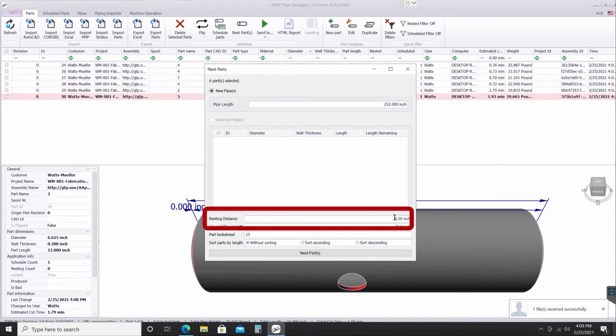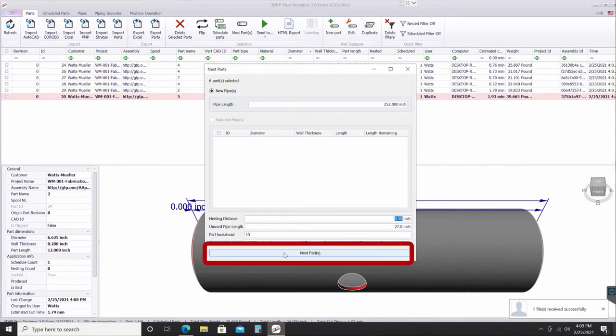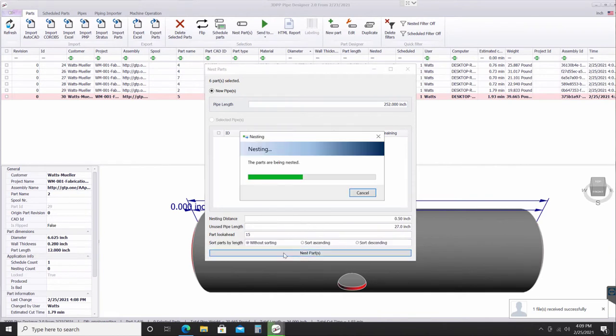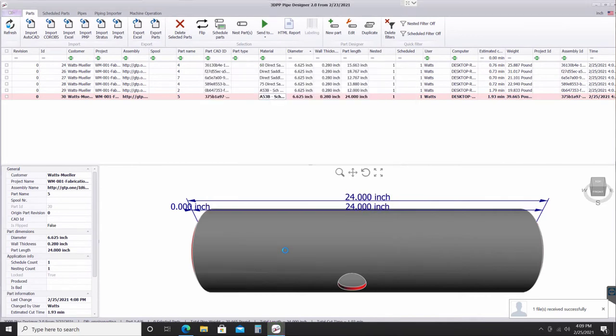Next is the nesting distance. This is the distance between parts on the nested pipe and needs to account for the torch lead-in and lead-out amounts. 1/2 inch is a typical value. The rest of these parameters do not need to be changed now. Now we'll click the Nest Parts button. We get a dialog telling us the parts are being nested, and now it's done.